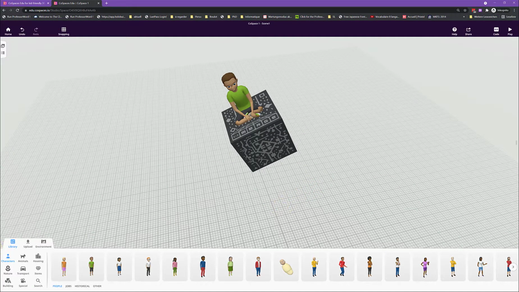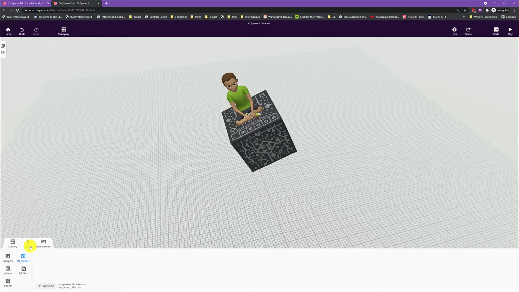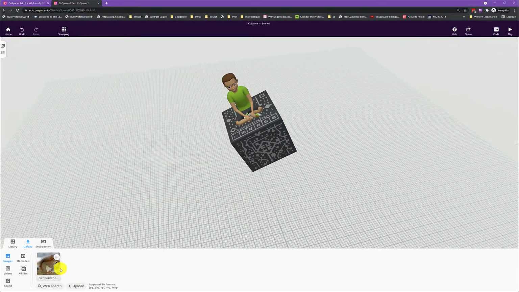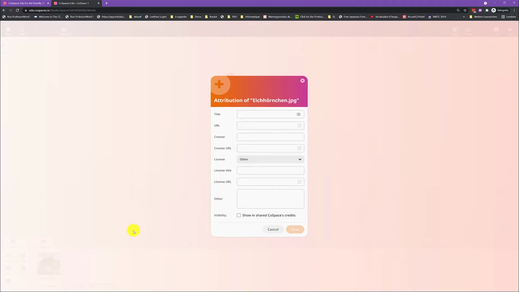What you can also do is upload pictures, like for example this picture of a squirrel. So you look for it on your PC, you click on it, you say open, and then you can see that you have the squirrel here. When you upload pictures, I would recommend that you always do this first. You click on the 3 dots here, and then you click on Added Attribution.